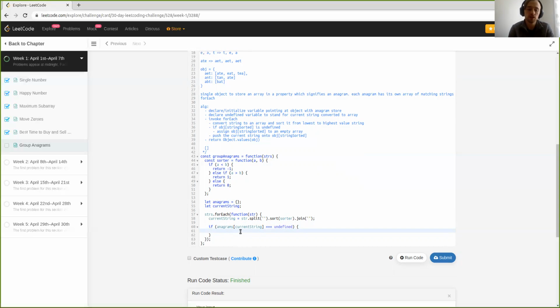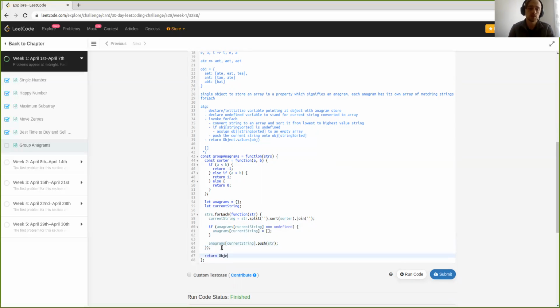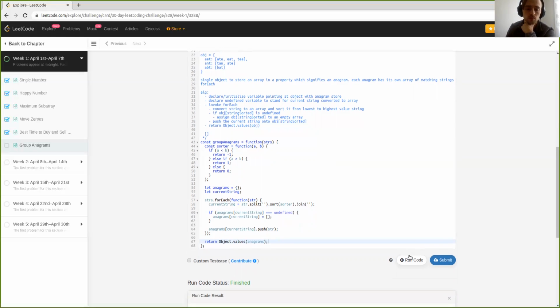So if it is undefined, we want anagrams[currentString] to be equal to an empty array. And then we know on each iteration we want to push that string onto the sorted string property of the anagrams object. Then we'll return Object.values(anagrams). Let's see what we get.